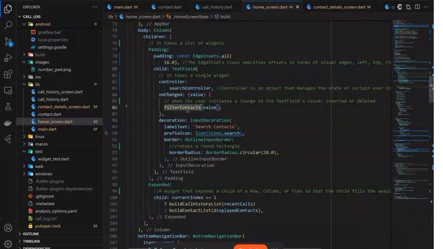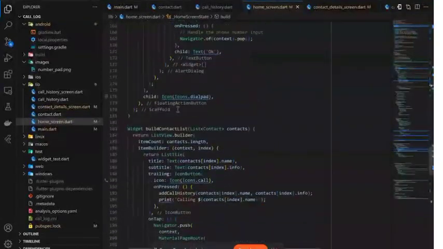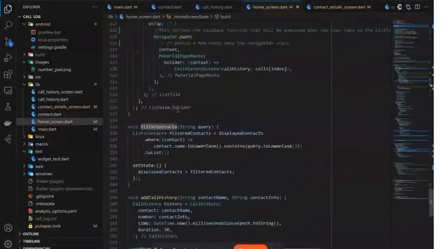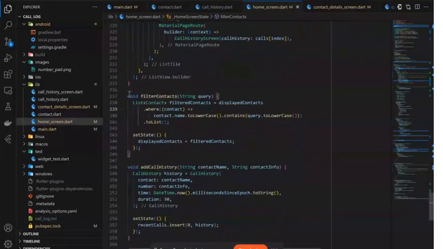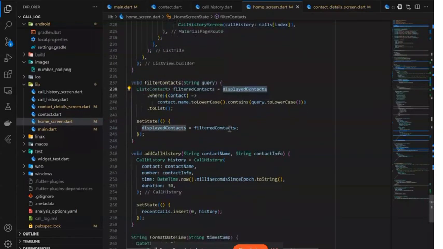And we are taking the filterContacts, it is a method. This method is used for search operations in the contact list. It takes the string, contact list contacts, and initially we initialize the favorite contacts to display contacts. So these display contacts are initialized to filtered contacts, where the contact function uses the contact name in lowercase.